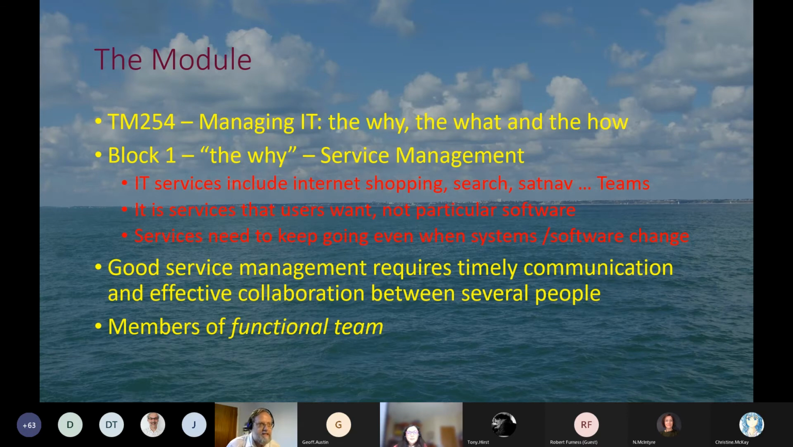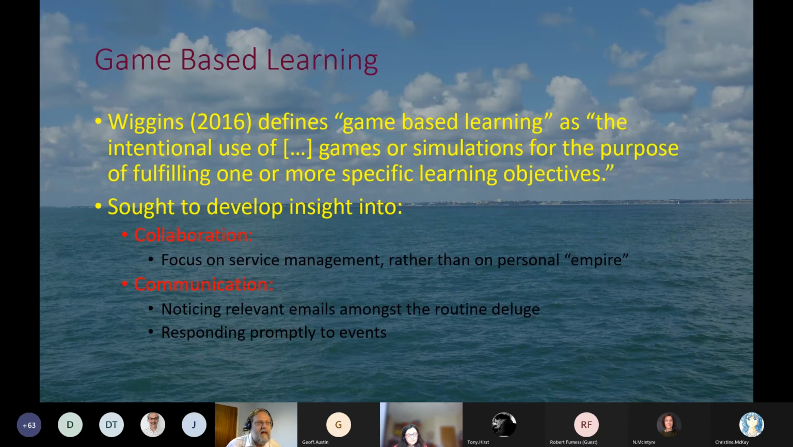That's what service management is about. And one of the points about service management is that it requires timely communication between several people that are collaborating on keeping the services going. They are essentially members of a functional team.